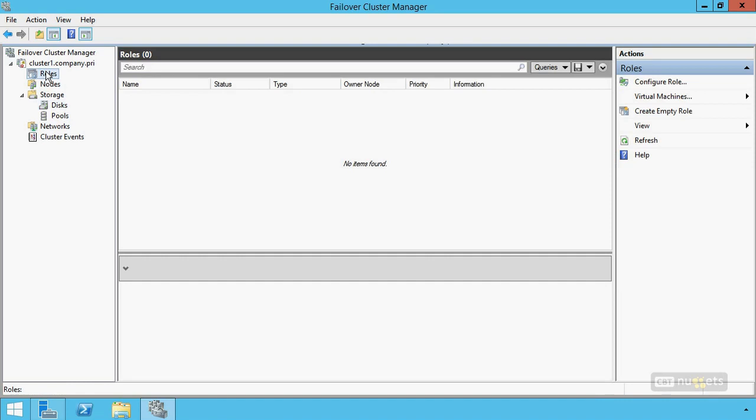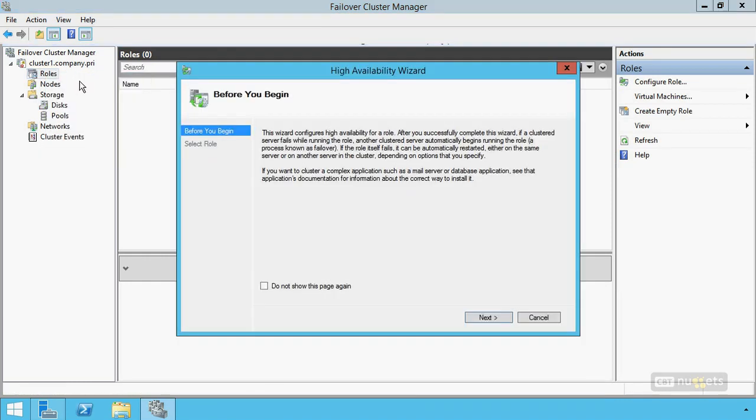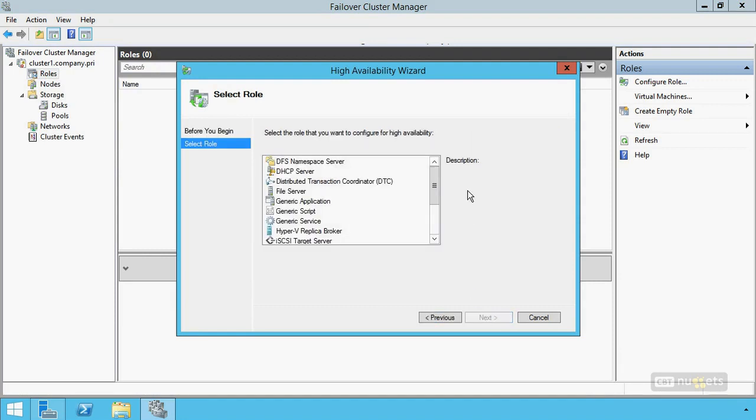Up here under Roles is the location where we'll actually create a new role that sits on top of our cluster. At this point, we have a cluster, but we're not doing anything with it. For us to be able to do that, we have to define which roles are going to sit on the cluster and be failed over between the cluster nodes. The types of roles that we have available are relatively generic in concept. You can see them here.